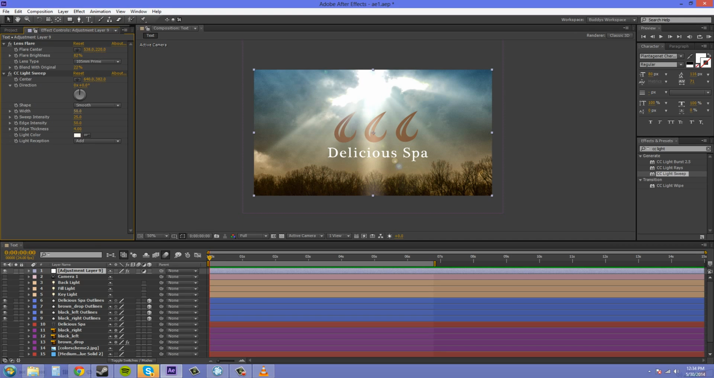You got your width here that you can adjust. Now it doesn't even look like a light beam anymore, but it added some light into the scene. Let's go back to whatever it was, 50. We got our sweep intensity. Now, as you can see, it increases the intensity of the light. So right now it's pretty good, I think. We got the edge intensity.